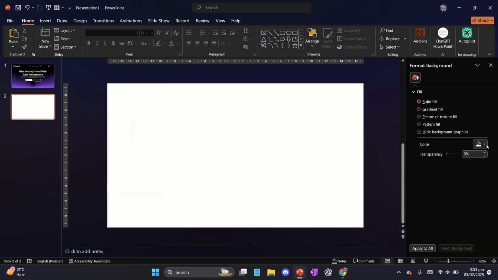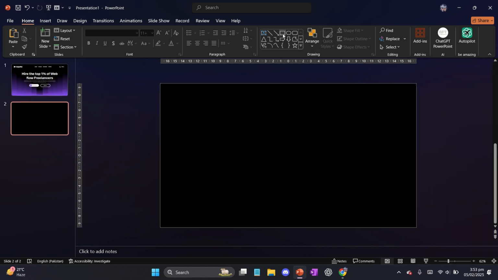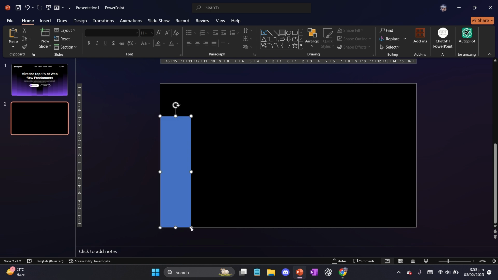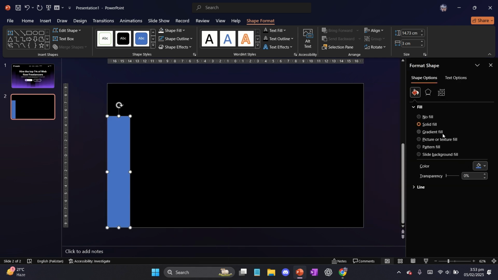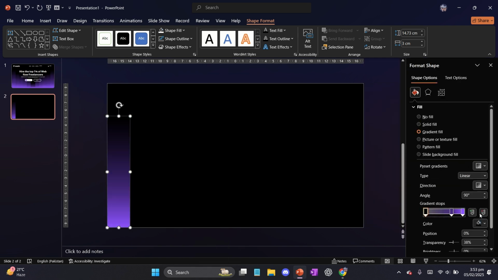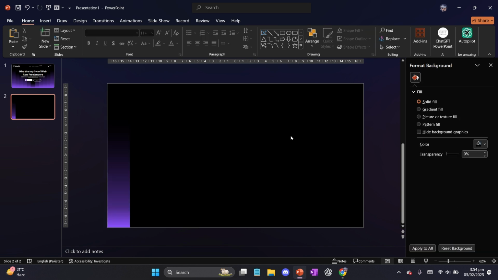So let's start. The first thing you're gonna do is change the format background fill to black and insert a rectangle which has a width of 3, and we're gonna now go to format shape again and give it a gradient. So we are gonna use two gradient stops. One is gonna be black and one is gonna be purple, and one we are just gonna put into the middle and then move it to the right side.